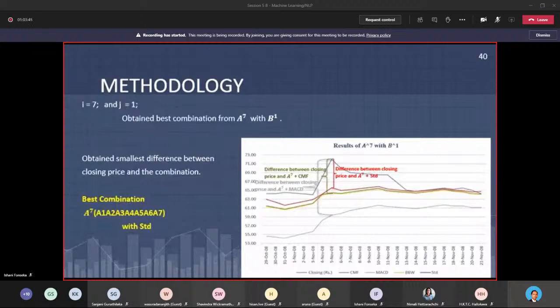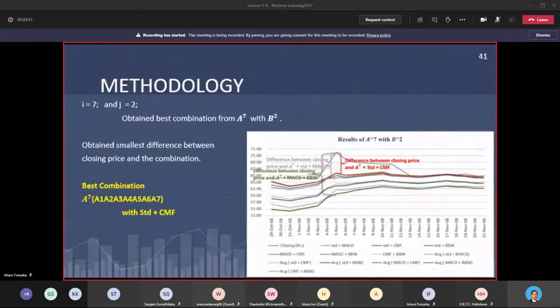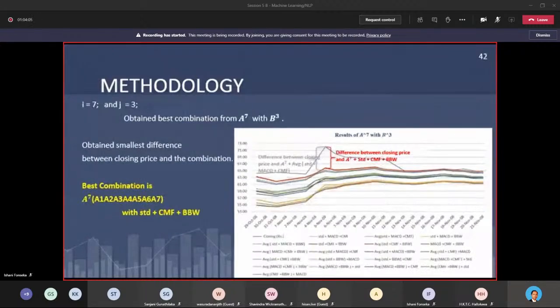For example, for this algorithm, when I equal 7 and J equal 1, the best combination is A7 with STD. I equal 7 and J equal 2, the best combination is A7 with STD and CMF. I equal 7 and J equal 3, the best combination is A7 with the STD, CMF and BBW.